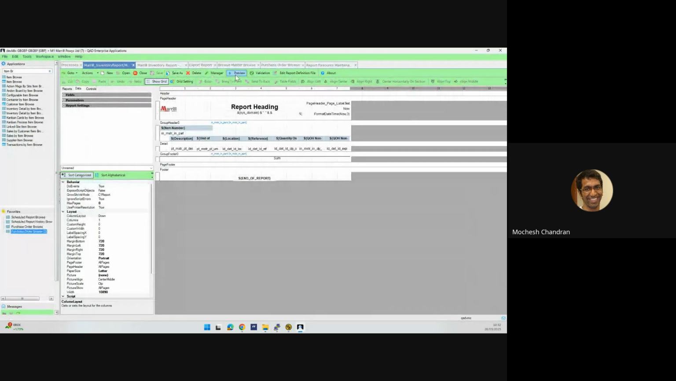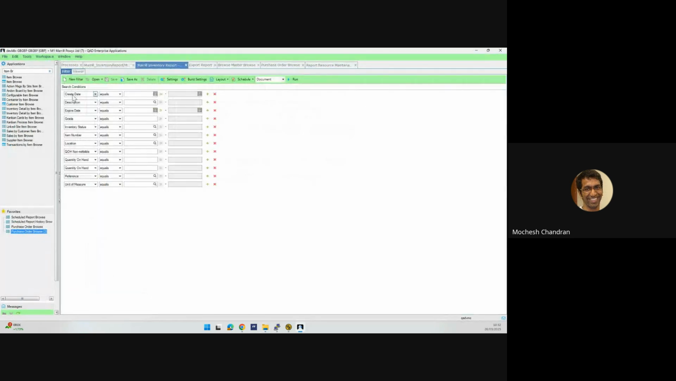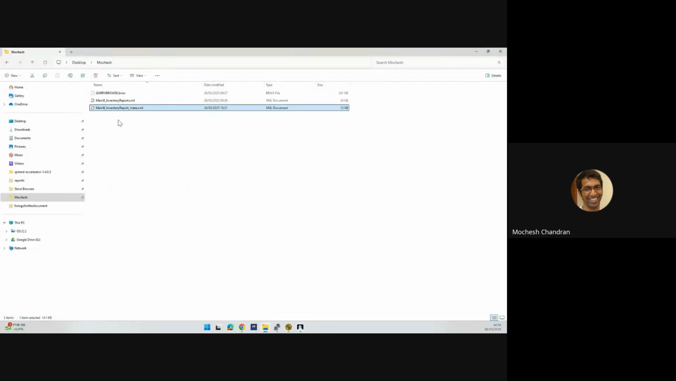When you run the report, all these options you see on the top are metadata information: the properties of the field, the operator, whether it's a mandatory operator or not, and whether there is any lookup associated. All that is there in the metadata meta.xml file.